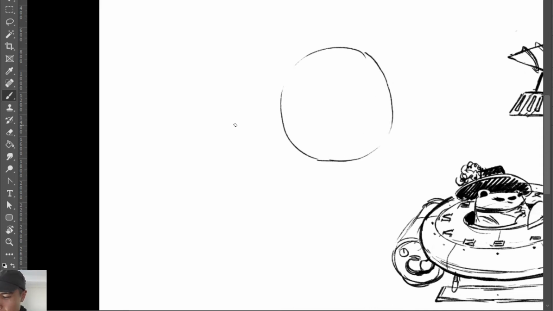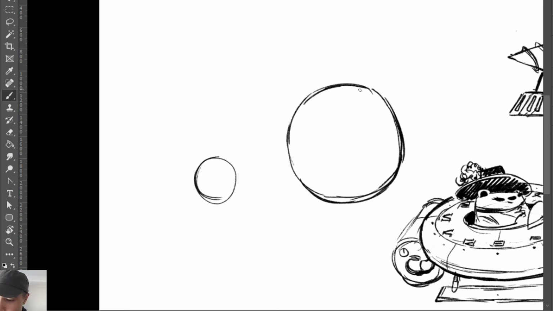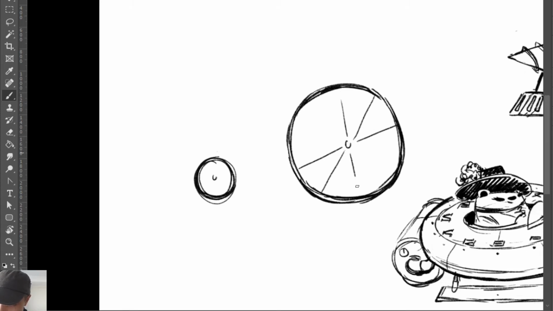I never understood why they just did a small wheel with a big one like that. Let's see here. They usually have a big wheel in the front, and they have a smaller wheel in the back. And so I'm gonna add a couple spokes here just to make it feel right. I don't have to draw every spoke, only a couple.